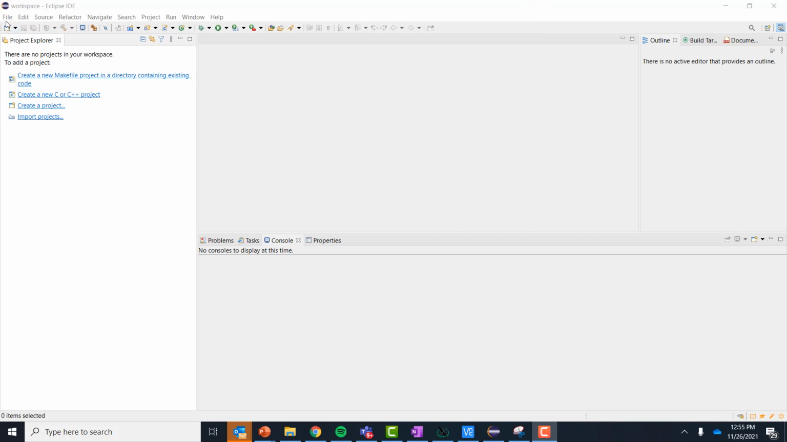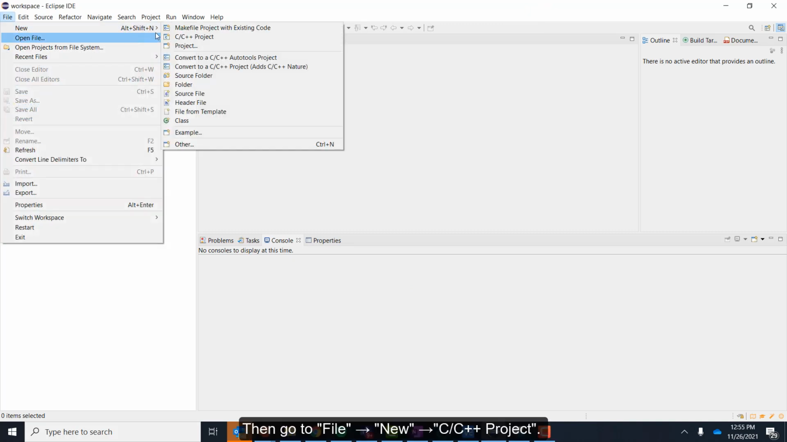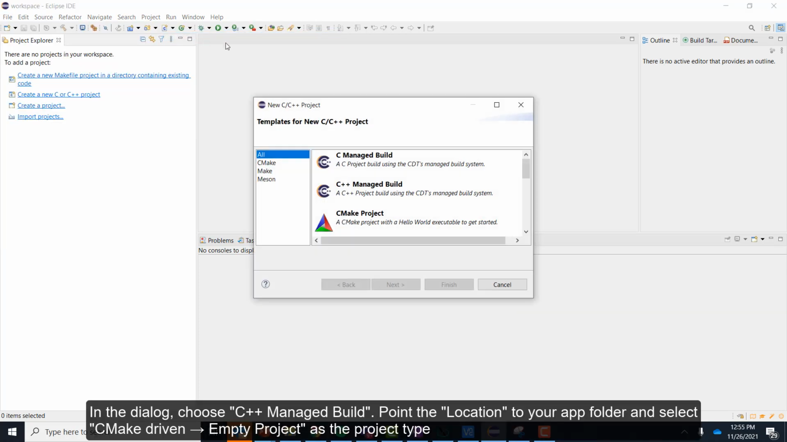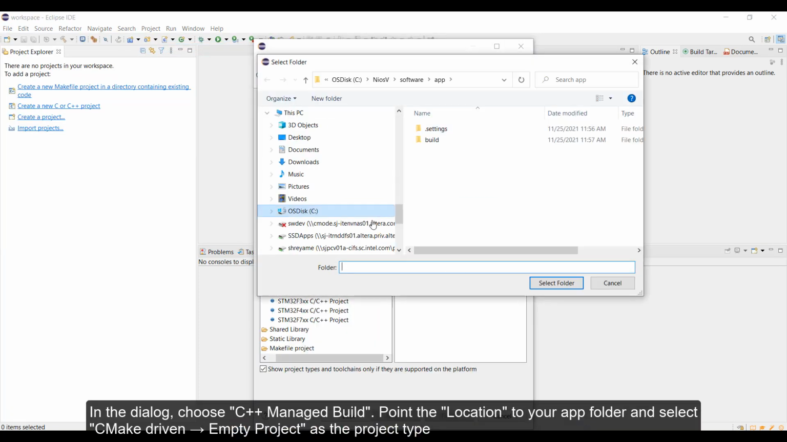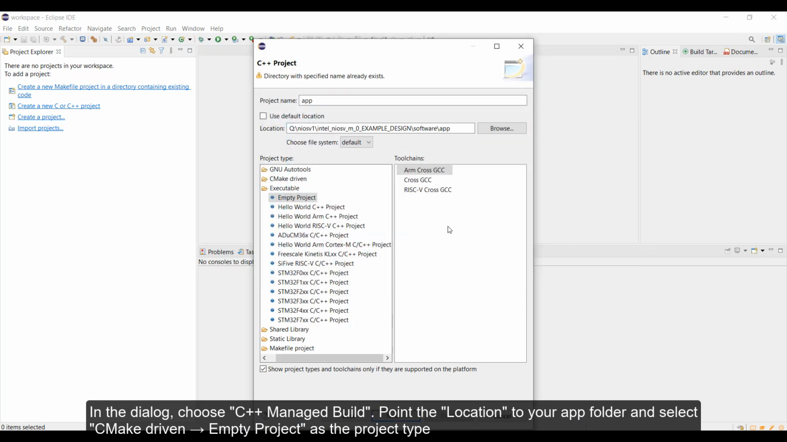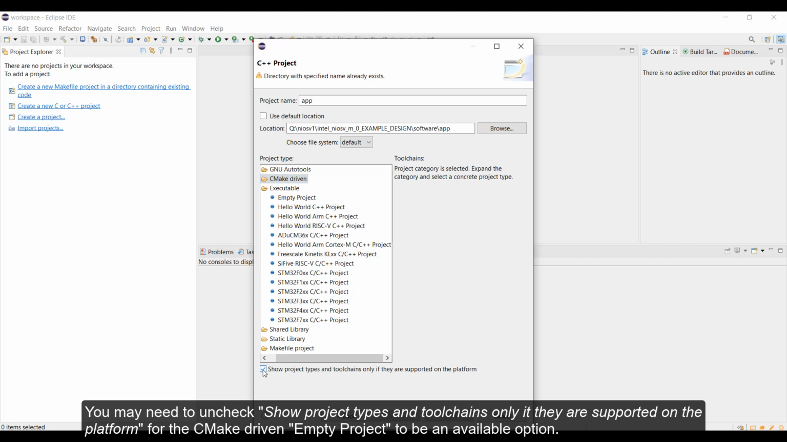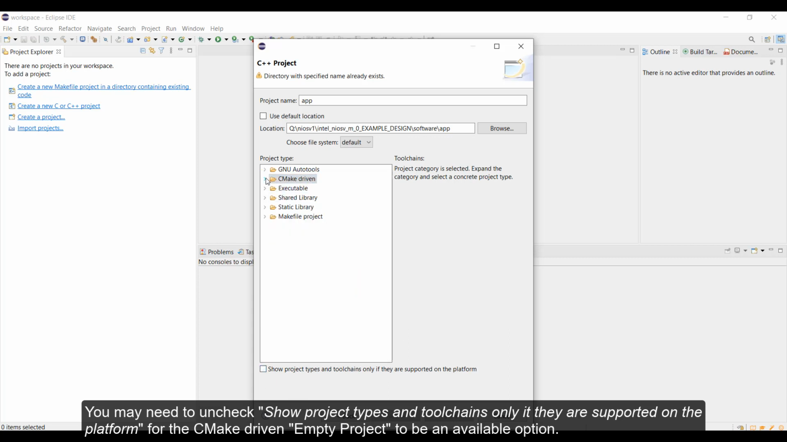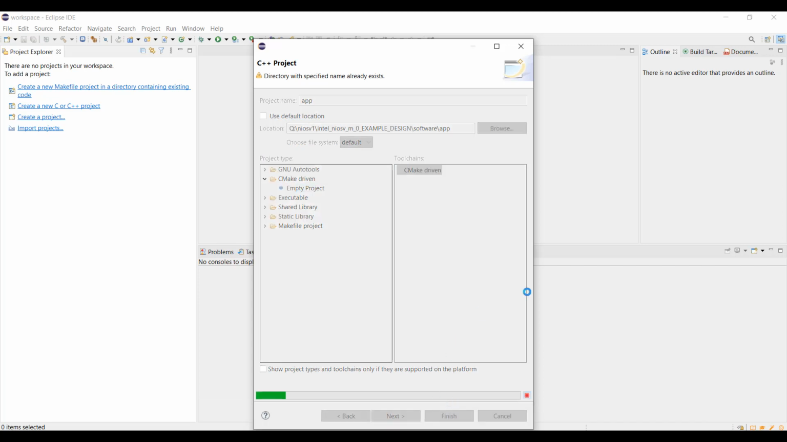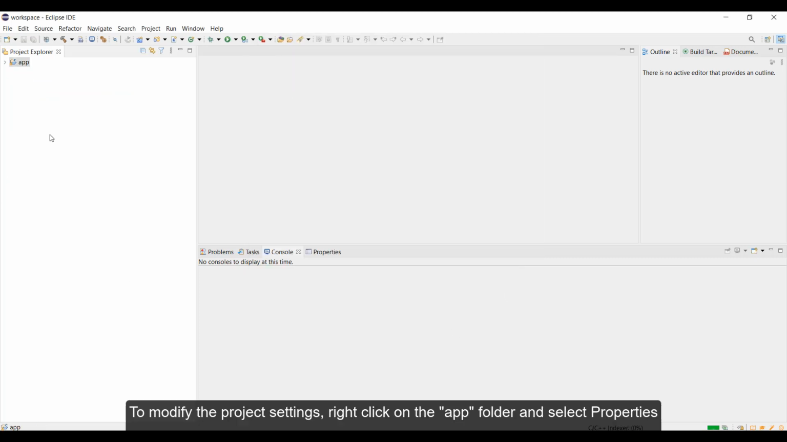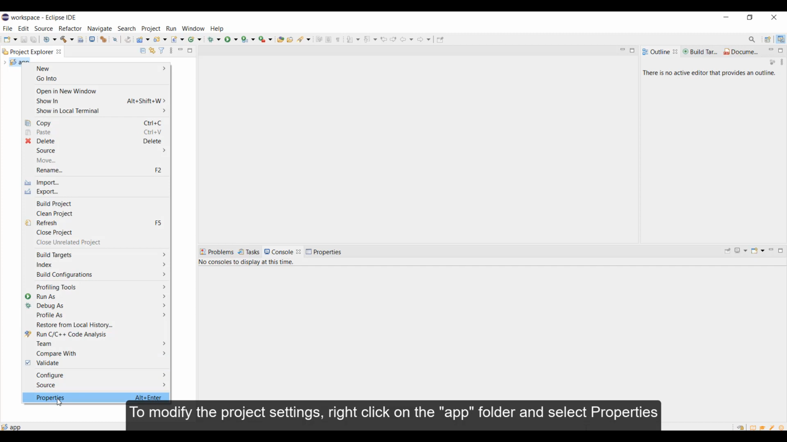Go to File, New, C++ Project. In the dialog, choose C++ Managed Build. Point the location to your app folder and select CMake Driven Empty Project as the project type. You may need to uncheck Show Project Types and Toolchains for the CMake Driven Empty Project to be an available option. To modify the project settings, right-click on the app folder and select Properties.